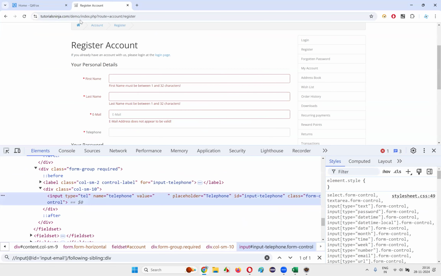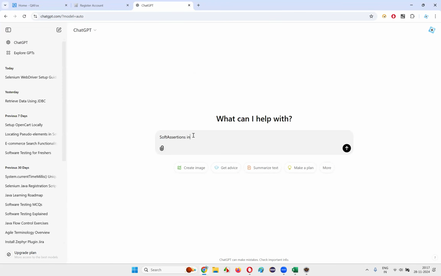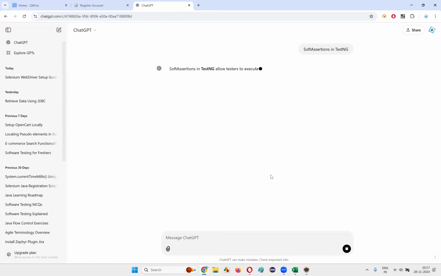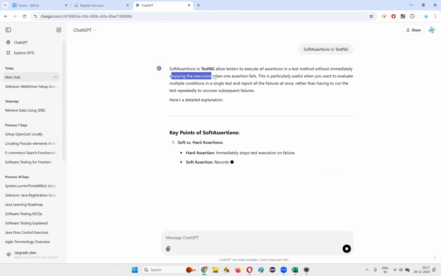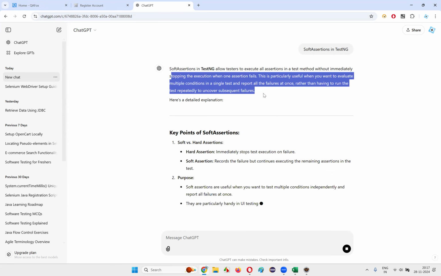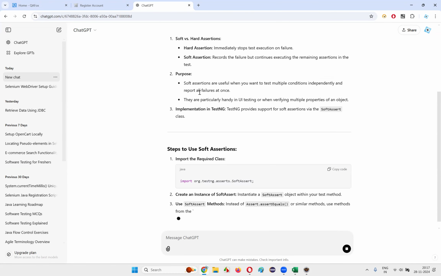So let's go to ChatGPT once and explore soft assertions in TestNG. It will not stop the code from execution. When one assertion fails, it will continue the script execution. No matter whether the assertion passes or fails, the script will continue, because they are soft assertions.